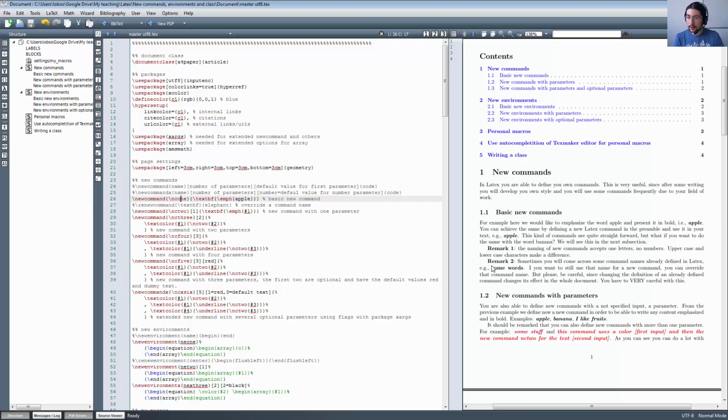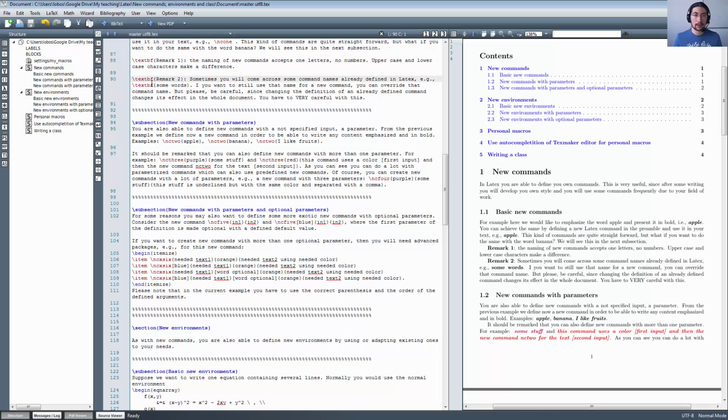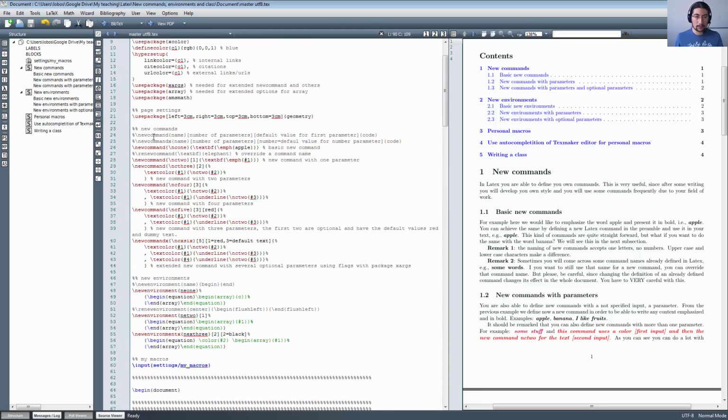The second one is that sometimes you will come across command names that are already defined in LaTeX. For example, what you can see there. Wait, let me go to that line. Yep. We are using here the command text boldface, text BF. If you still want to use this as the name for a new command, you can override that command name. But please be careful, since changing the definition of an already defined command changes its effect in the whole document. You have to be very careful with this. This is a very big point, since maybe for some reason you want to use the letters text BF for some new command, and that's what I would like to show you here: by typing a new command you will get an error.